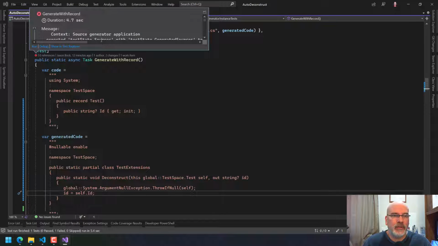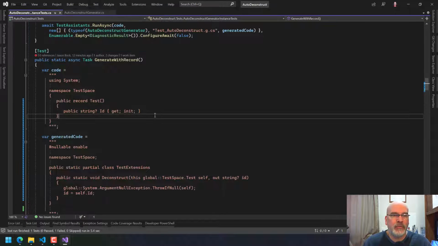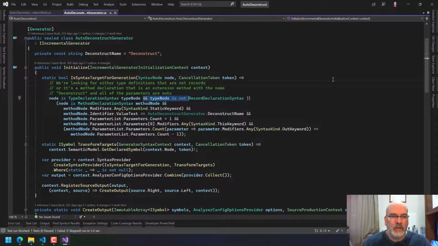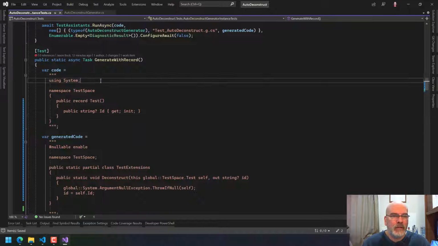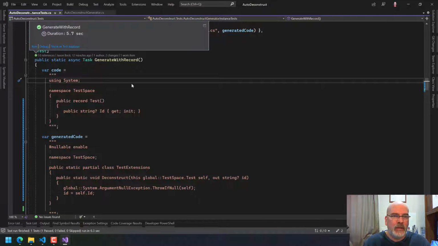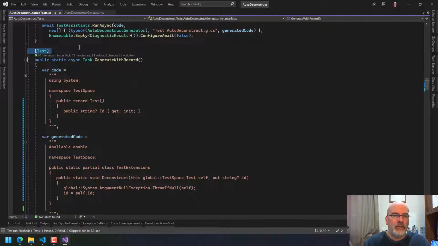And it's probably failing because it's saying, yeah, there's 2 but 1. So let's change that. Node is type declarations, syntax node, and we're looking for type declarations, or we no longer need to make that qualification there. Okay. So now let's run this, see what happens. And it passes. Yay.